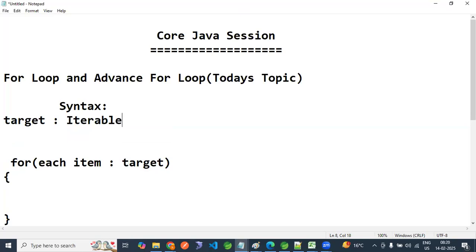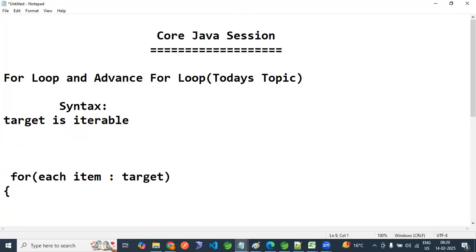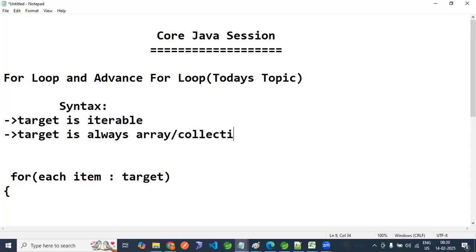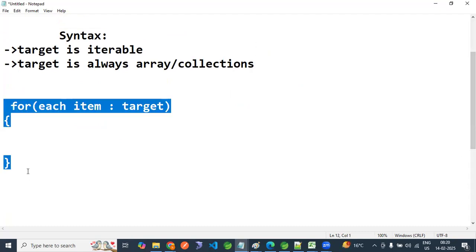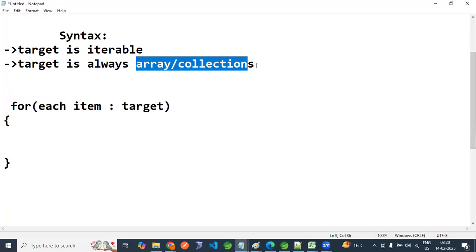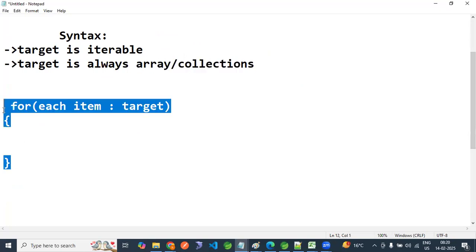Always the target is iterable. What is the other thing about the iterable target? The target is always an array or collection. Whenever you have an array or collection, for that only you can apply for each. You can apply a for loop everywhere, but especially for an array or collection only, you can use this for each loop.